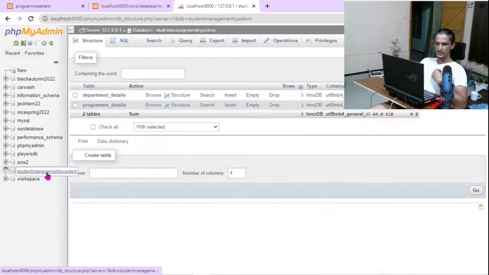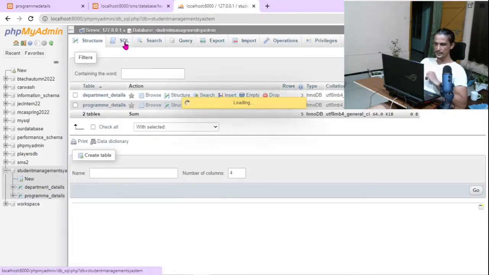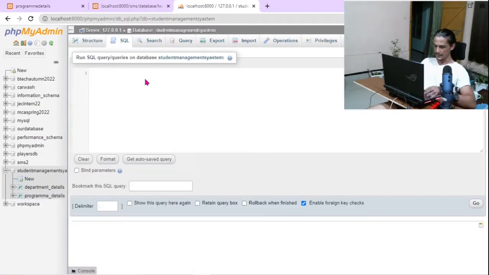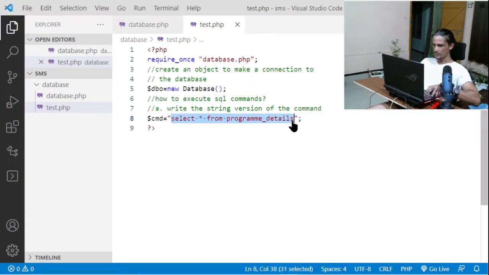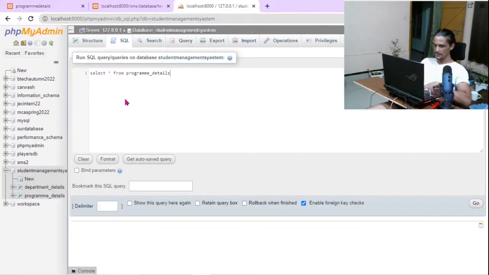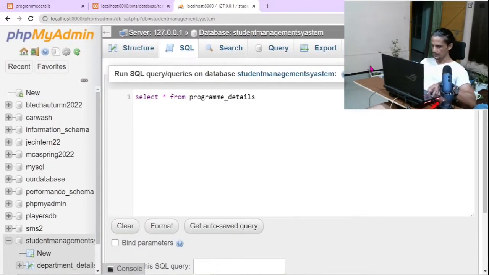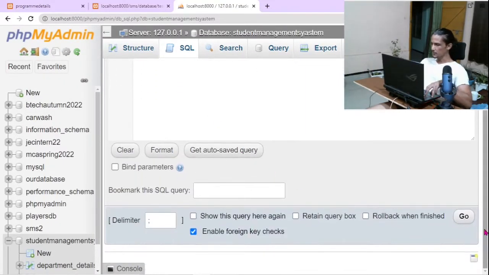So this is student. First select the database, then click on the SQL tab, and there you write the same command that I wrote here. To make sure I'm executing the same command, I'm copying it from here and pasting it here. That will give you confidence that the command is right. If you're getting an output here, it means the command is right. Then you click on the Go button.